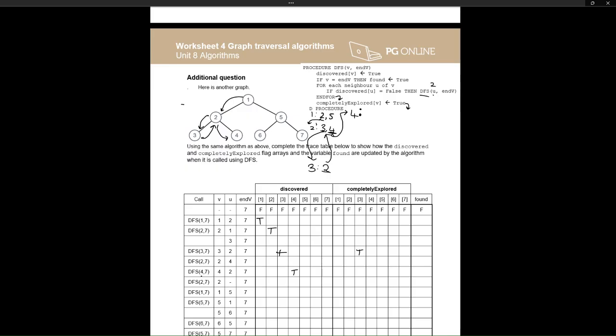And now I'm going here because I'm in this 4 call, right? Fantastic. Does 4 equal 7? Nope. So I want each neighbor of 4. What are the neighbors of 4? The only neighbor of 4 is 2. So let's start with 2. Is 2 already discovered? Yes. So we skip this and I realize we're out of neighbors.